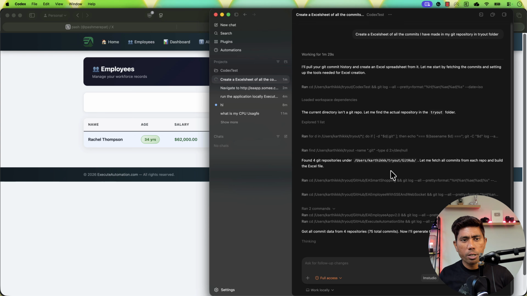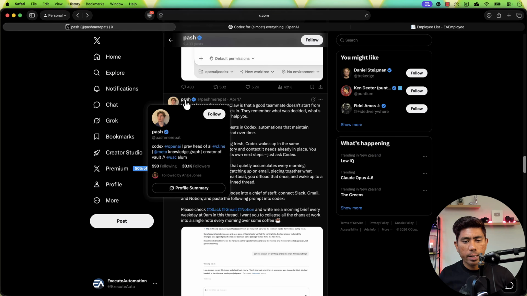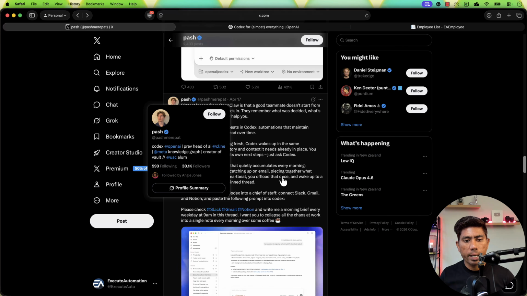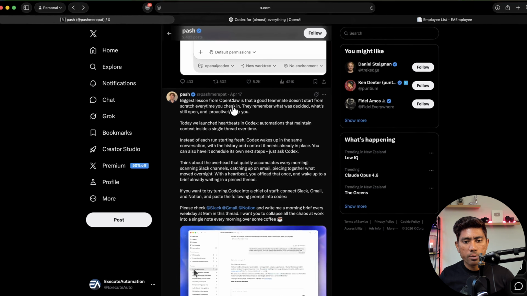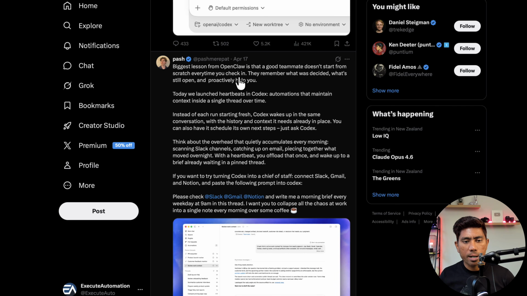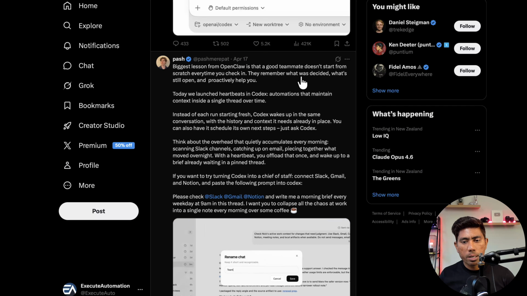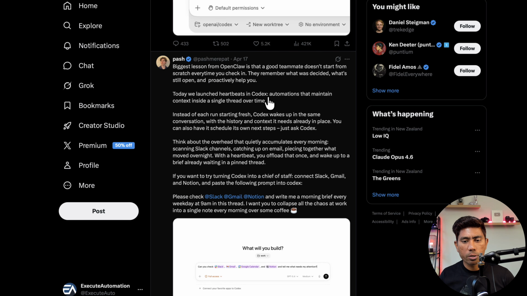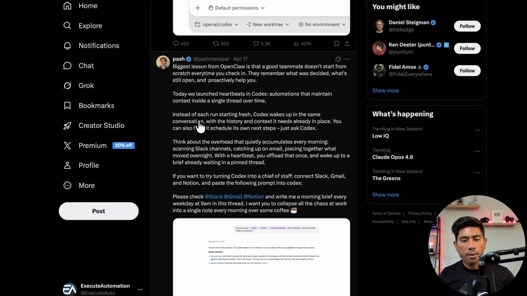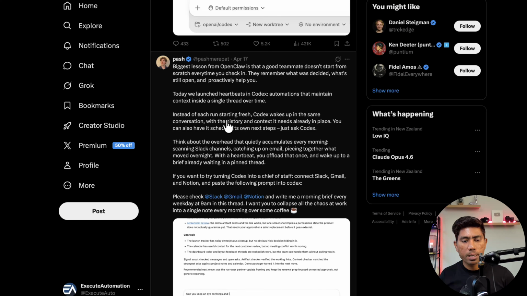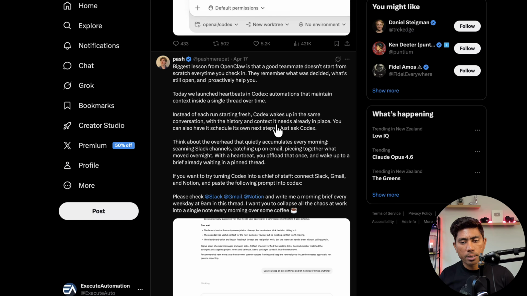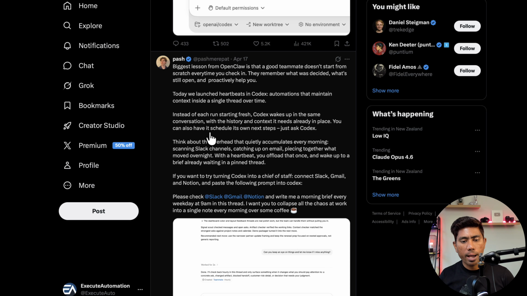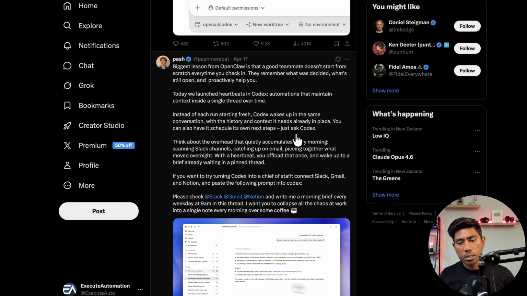So this is pretty much like an OpenClaw era right now, because you can see that the head of Codex at OpenAI has said that the biggest lesson from OpenClaw is that a good teammate doesn't start from scratch every time you check in. They remember what's desired and what's still open, and proactively help you. And today we launched Heartbeats in Codex, automation that maintains context inside a single thread over time. Instead of each run starting fresh, Codex wakes up in the same conversation with the history and context it needs already in place. And you can also have it scheduled for the next step, just ask Codex.